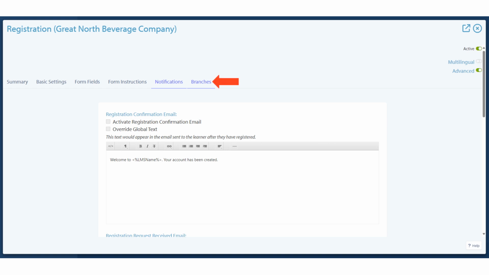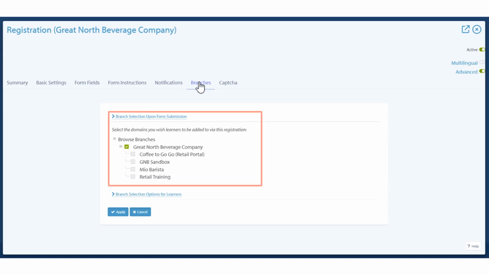Click on the Branches tab. The first option on this tab allows administrators to choose which sub-branches learners are automatically placed in upon registration. The second option allows learners to choose which branches they would like to be members of from a list you provide on the page. Click the Apply button at the bottom of the page to save your changes.